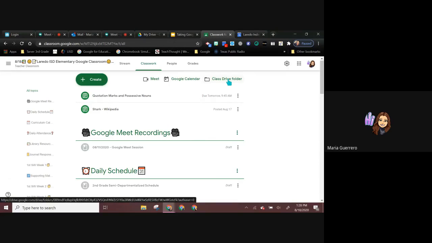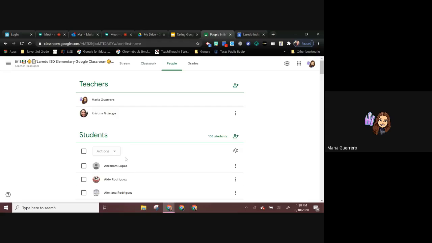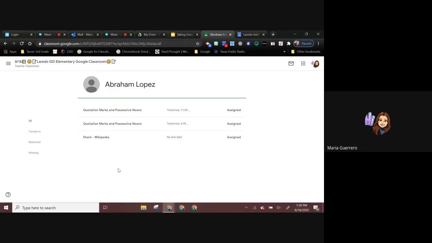In Google Drive, you do have a folder that creates subfolders for all your students. And I'm not going to click on it right now, but that's where the work is stored. So if you ever wanted to look at the work just in your Drive, you can go back and see it through there, through a particular student. I'm going to go ahead and click on a person. Let me see here. If I come to Abraham's, I can see everything that's assigned for him to do, and I can see whether he turned it in or he didn't turn it in. This is like a quick summary view for the student.